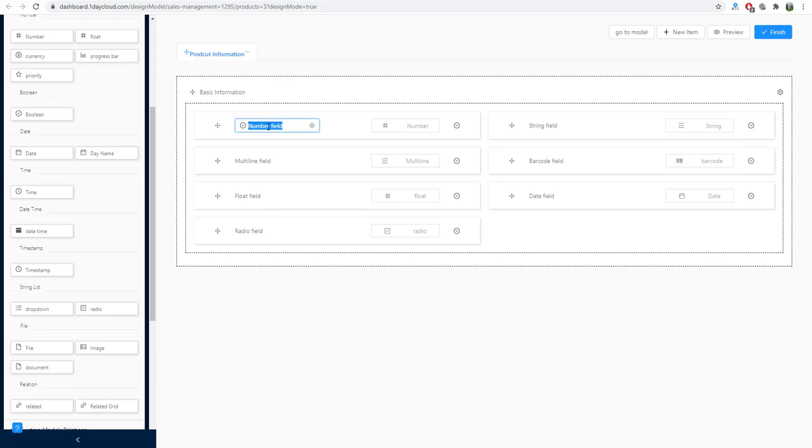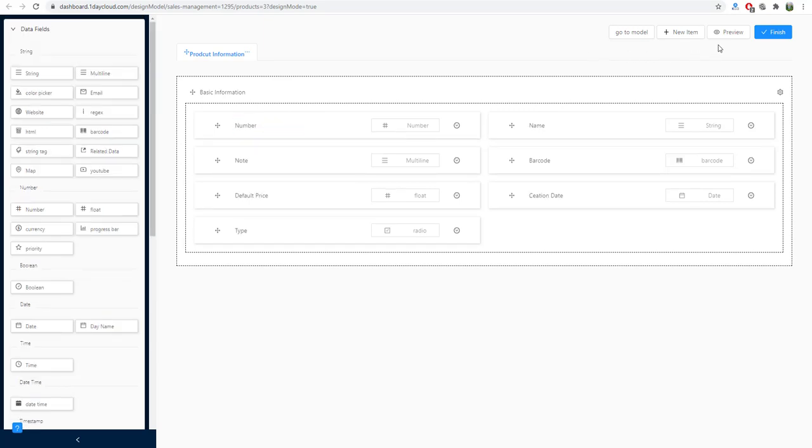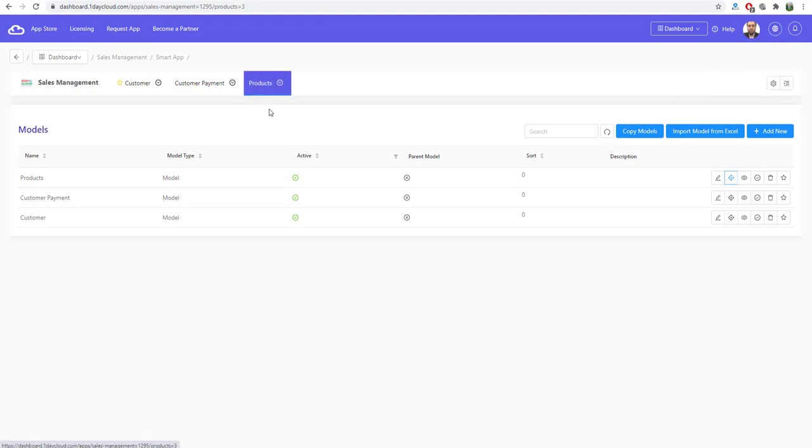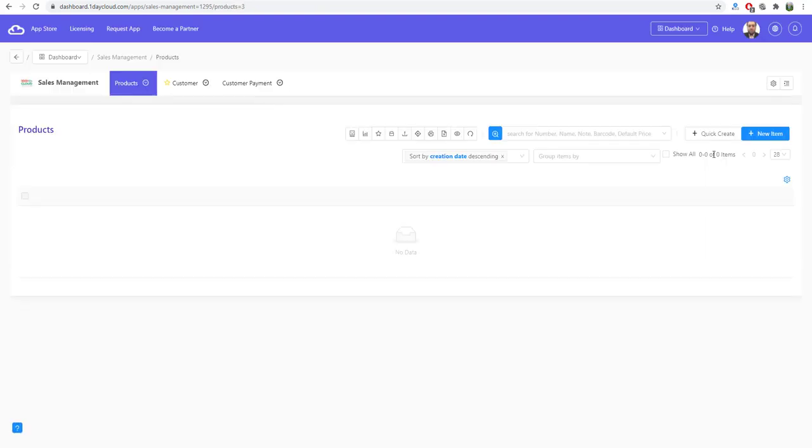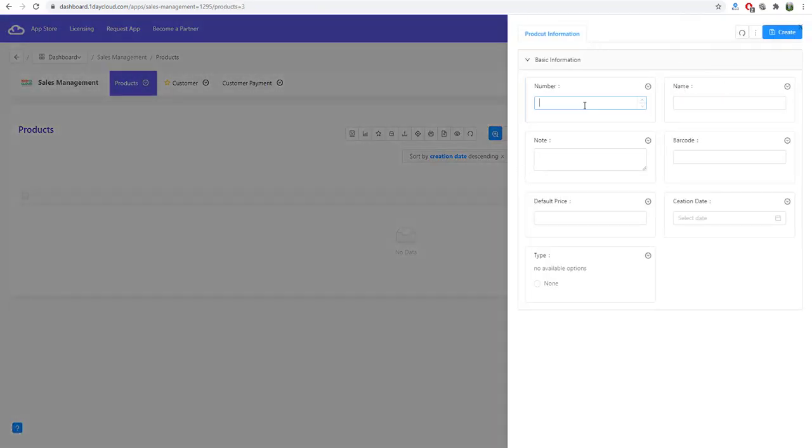Let's change the name of field. We can preview the screen design. Now we finish. Let's see our actual screen after designing, and let's create a new product. As we see here, we don't have any type defined till now. We will create it later.